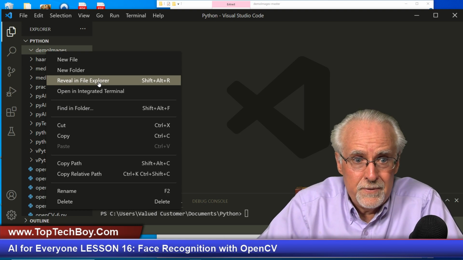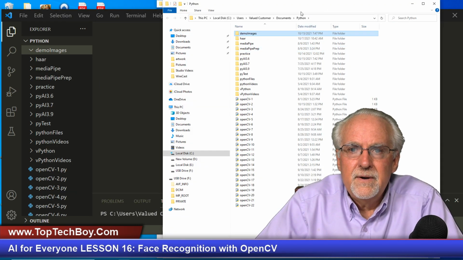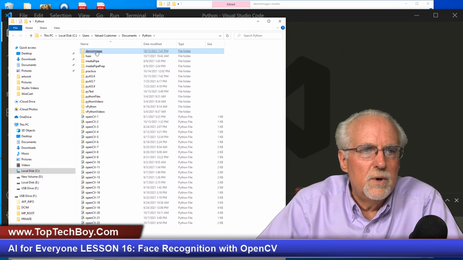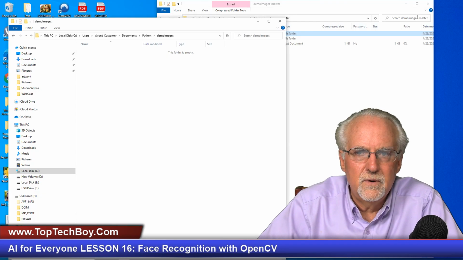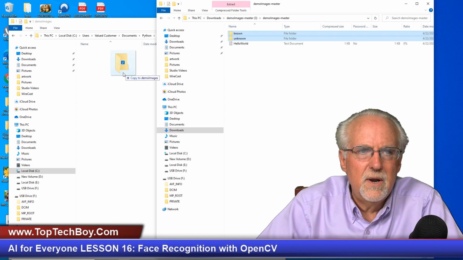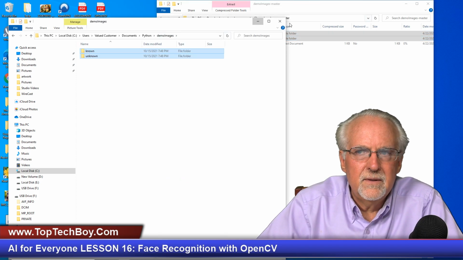And this should open the folder in the File Explorer. And there it is. And you can see what we wanted here was demo images inside of that Python working folder. So this is our destination folder, and this is our source folder. So we're going to get those two folders, known and unknown, and we're going to drag them over here to demo images. All right, that looks successful.